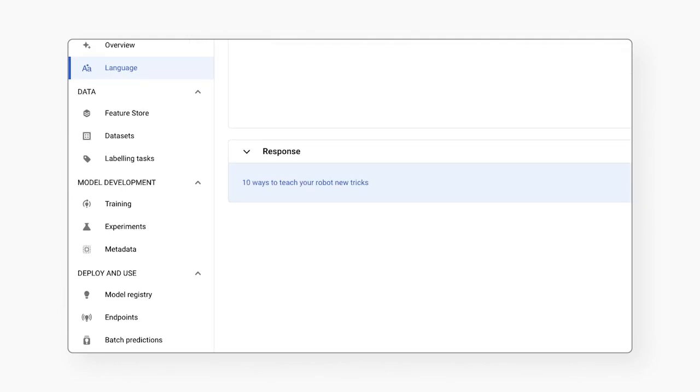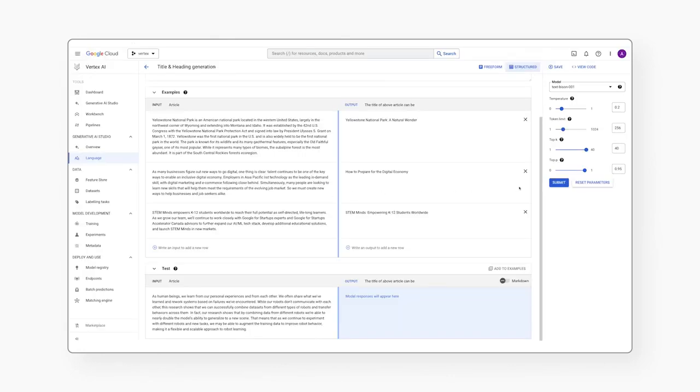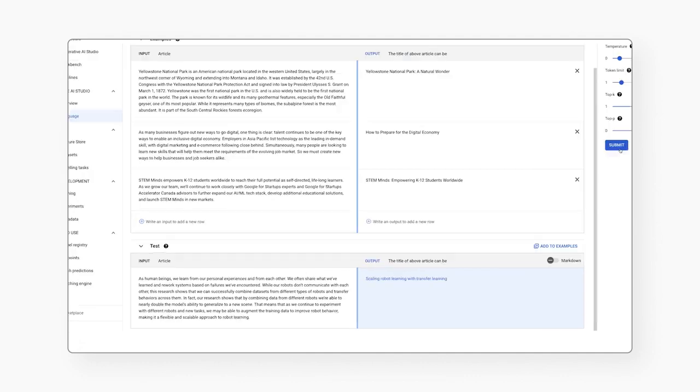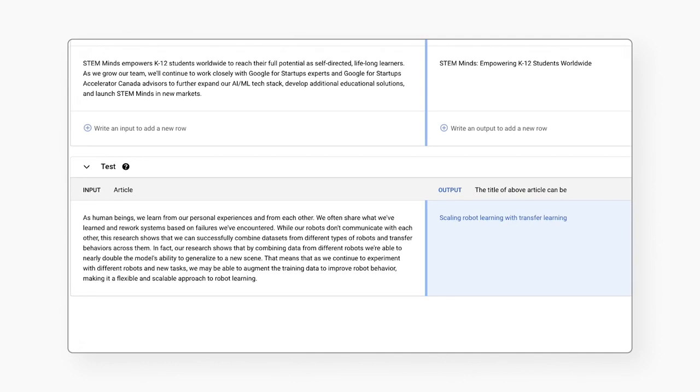This works well out of the box, but if I wanted the model to respond with certain specifications, I can feed in examples in a structured manner. In this structured table, I can feed several example pairs that I've come up with so the model can follow the nuances that I provide. Here we can get a different, more accurate title for the robot sample text, Scaling Robot Learning.